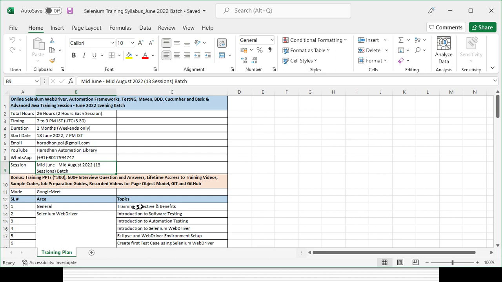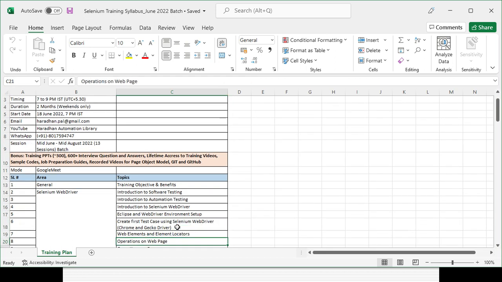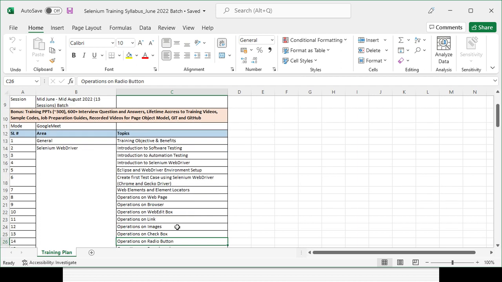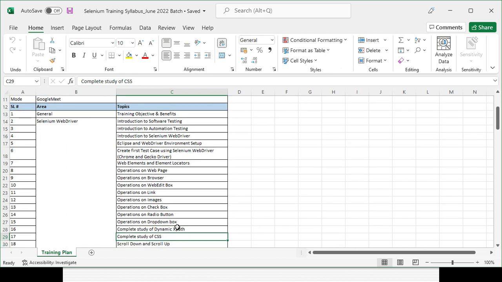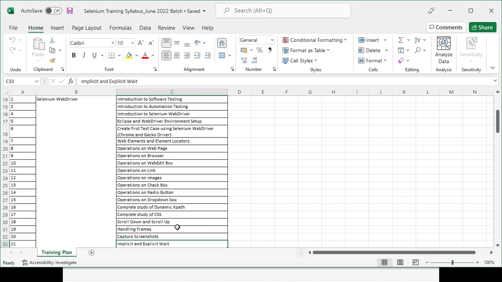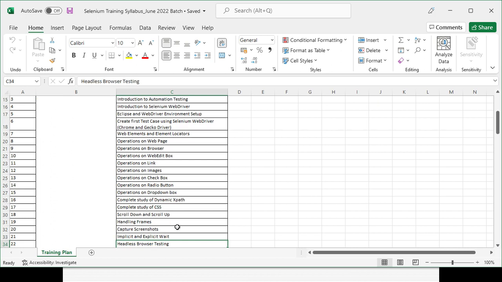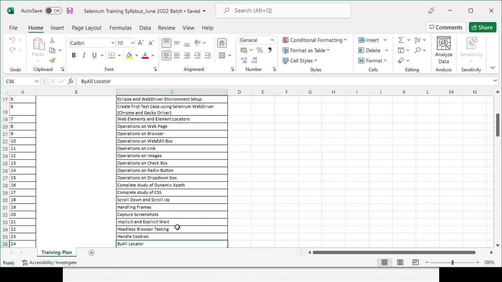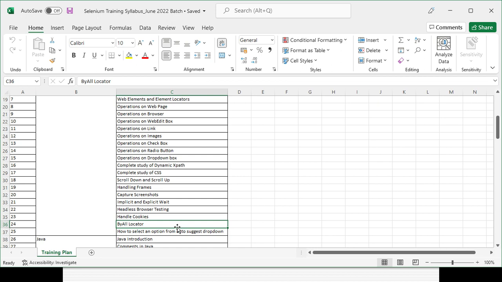So I'll be covering the Selenium WebDriver topics. What is already covered in the agenda will definitely be covered. After that I'll cover the different operations you can perform on the image, checkbox, radio button, dropdown, what are the different kinds of XPath or CSS selector, how you can scroll down or scroll up a page, how you can handle the frames, how you can capture the screenshot, what are implicit and explicit waits, how you can do headless browser testing, what are cookies and how you can handle them, what is the importance of the By locator, and how you can select an option from the auto-suggest dropdown.